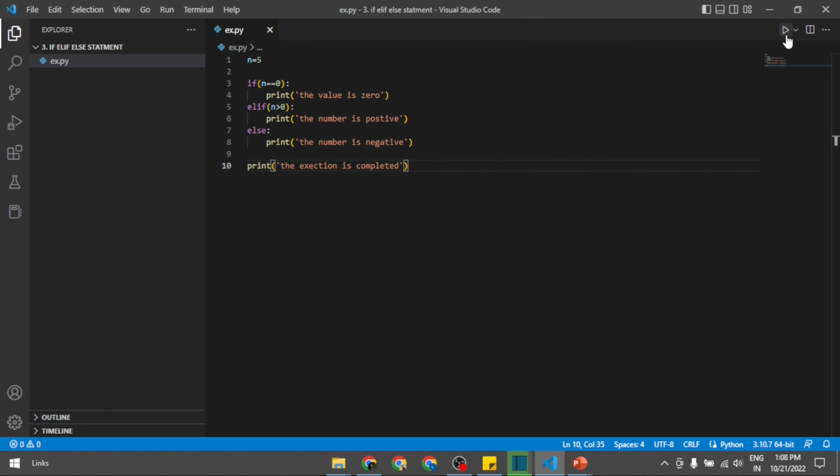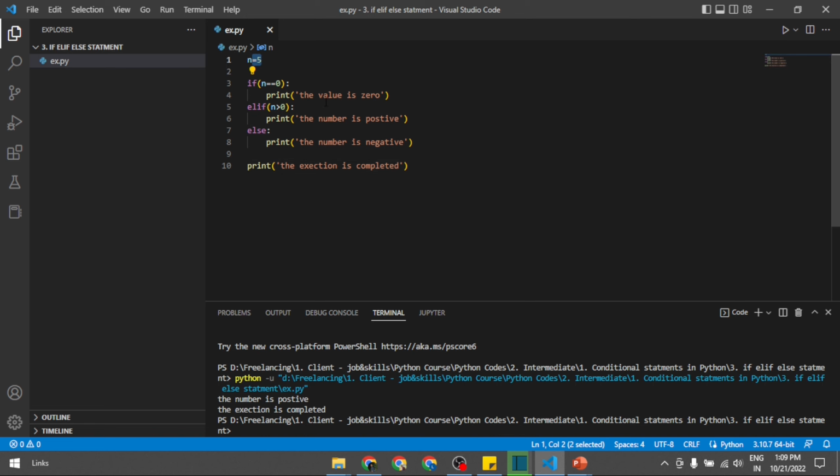So if I run this, since n is equal to 5, how exactly the if elif else works, I will just try to demonstrate it. So I have defined the value n is equal to 5. First, the interpreter will check if n is equal to 0. It will check if 5 is equal to 0. This condition is false because 5 is not equal to 0. Hence, this will be ignored.